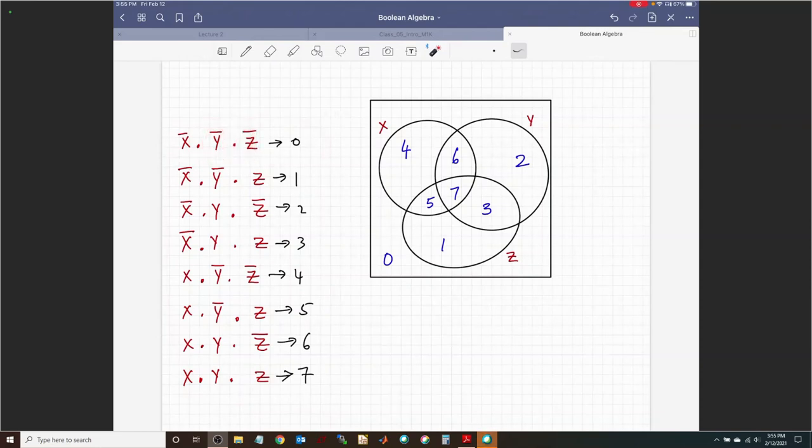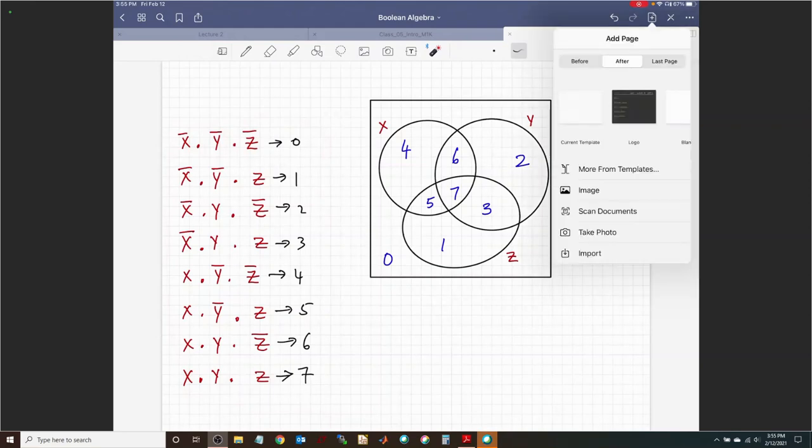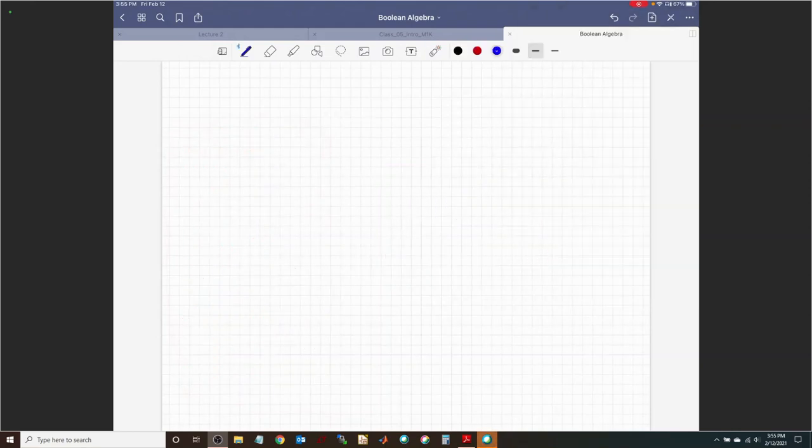Okay, let's do 8D after 8D. Now, a different twist here for 8D. Property first, I'm going to say it is x or y and z equals x or y and x or z. So this is the property 8D, the distributive law, the dual of the distributive law, 8.